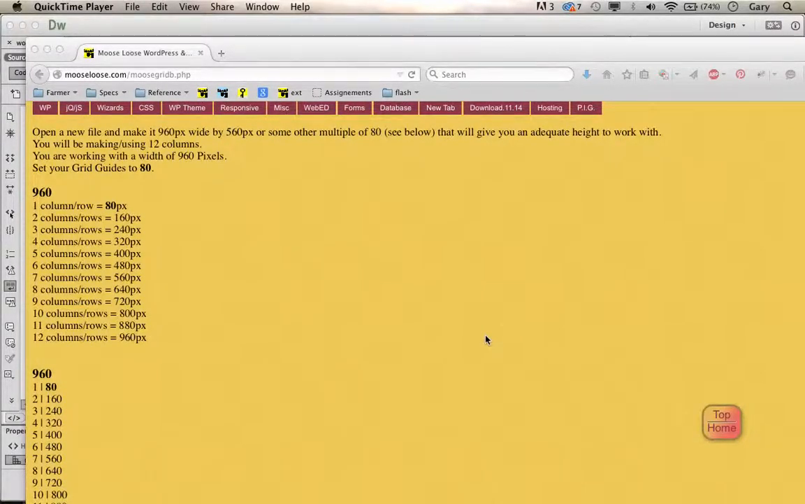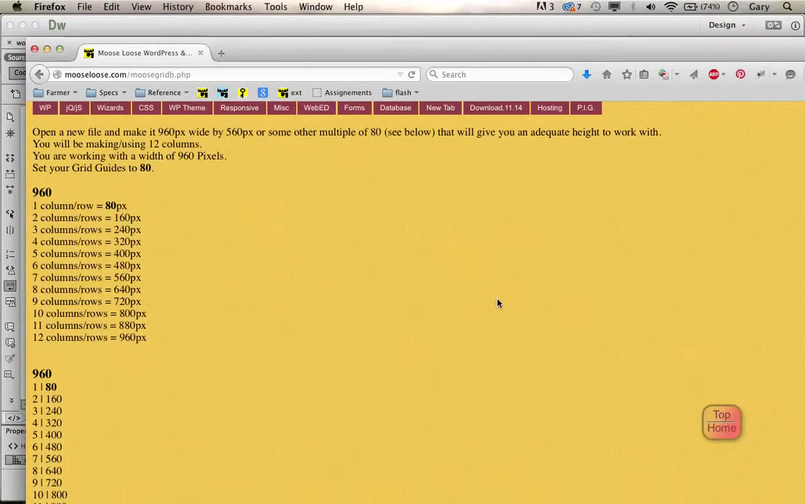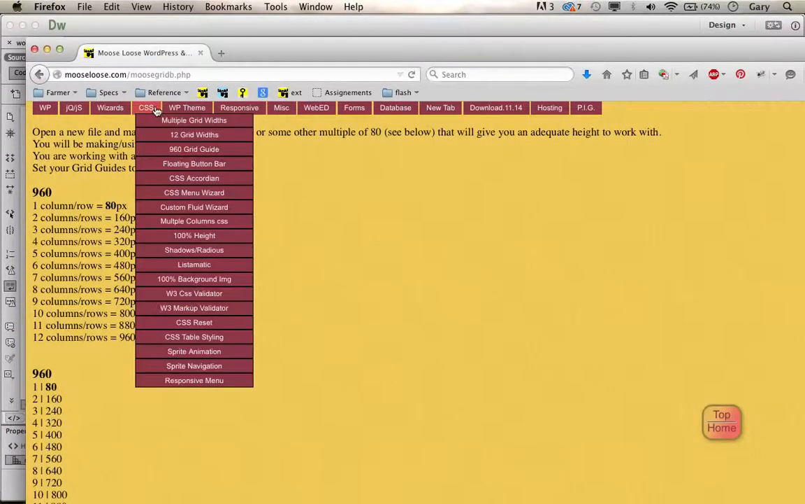Now let's create our navigation buttons. There are many resources out there on the web that will help you create buttons, but we're going to use Moose right here. There's references to other places. Okay, let's go to CSS. Let's go to CSS Menu Wizard.